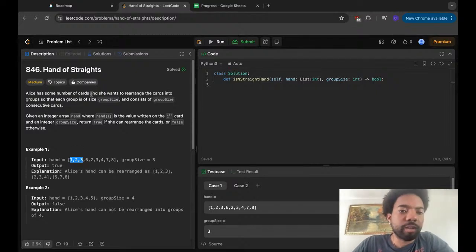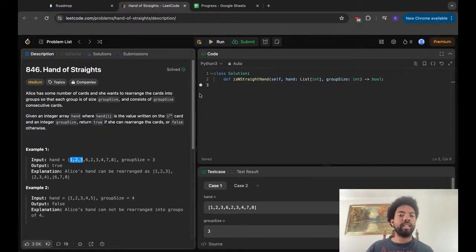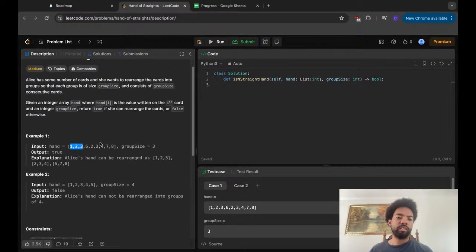Alice has some number of cards and she wants to rearrange the cards into groups so that each group is of group size, and consists of group size consecutive cards. Given an integer array hand, where hand[i] is the value written on the ith card, and an integer group size, return true if she can rearrange the cards, or false otherwise. Let's look at the example.